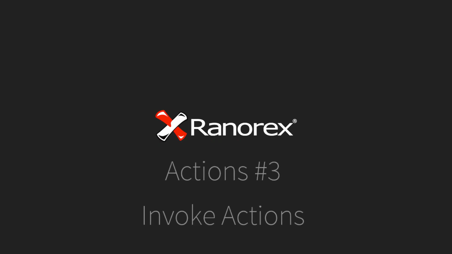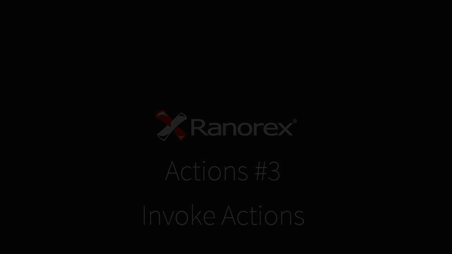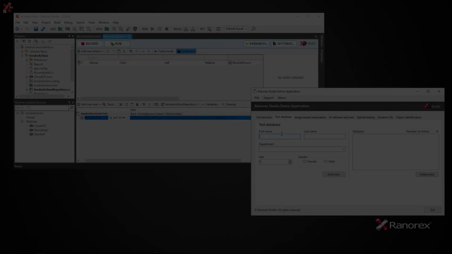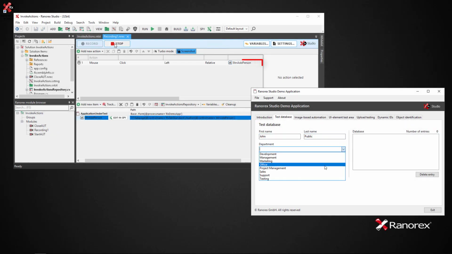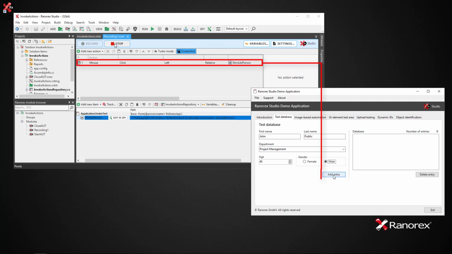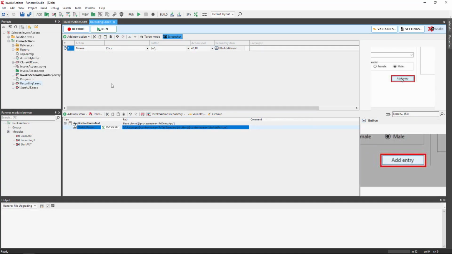Welcome to the third video in the Ranorex Studio Actions series, Invoke Actions. To begin, we are going to use an Invoke action to perform a mouse click on a UI element. On screen you can see how this is done with a basic action. But we want to replace this with an Invoke action.